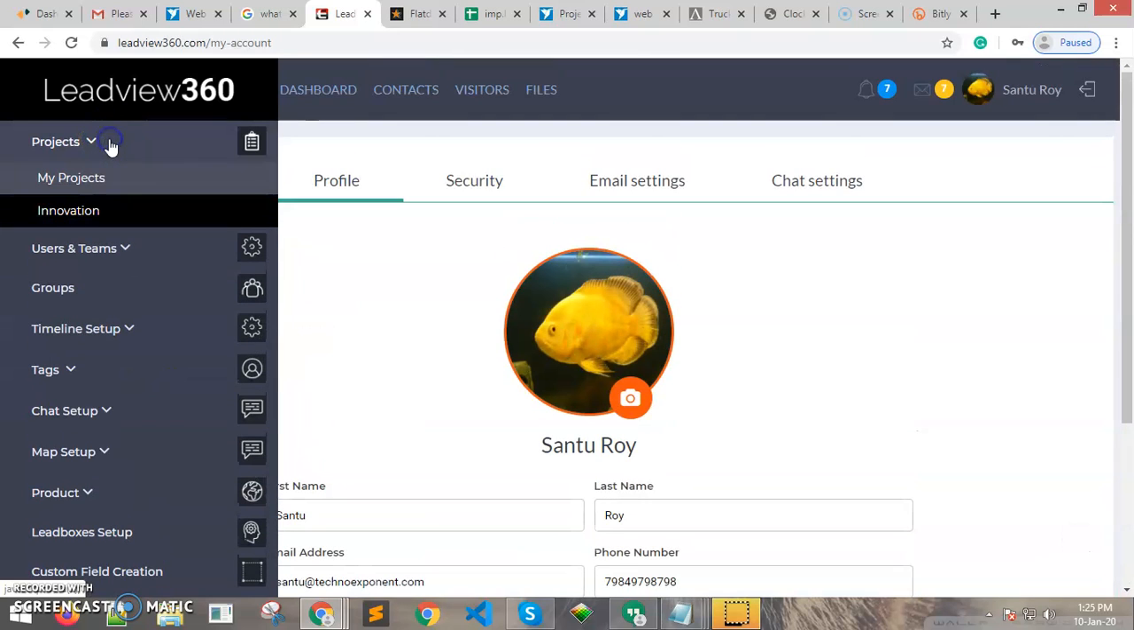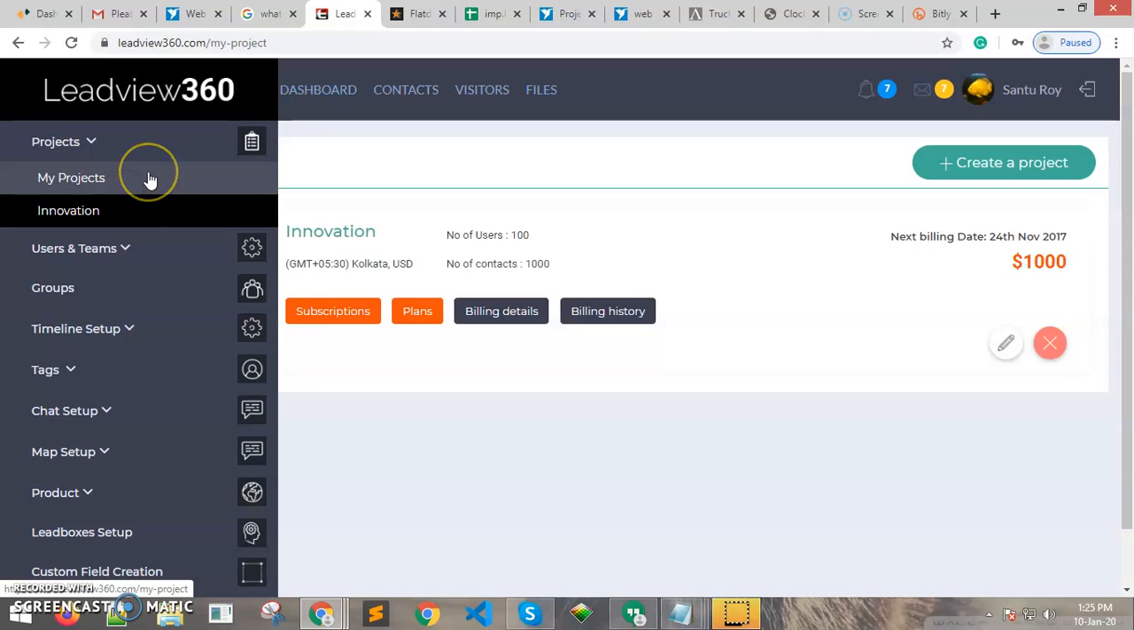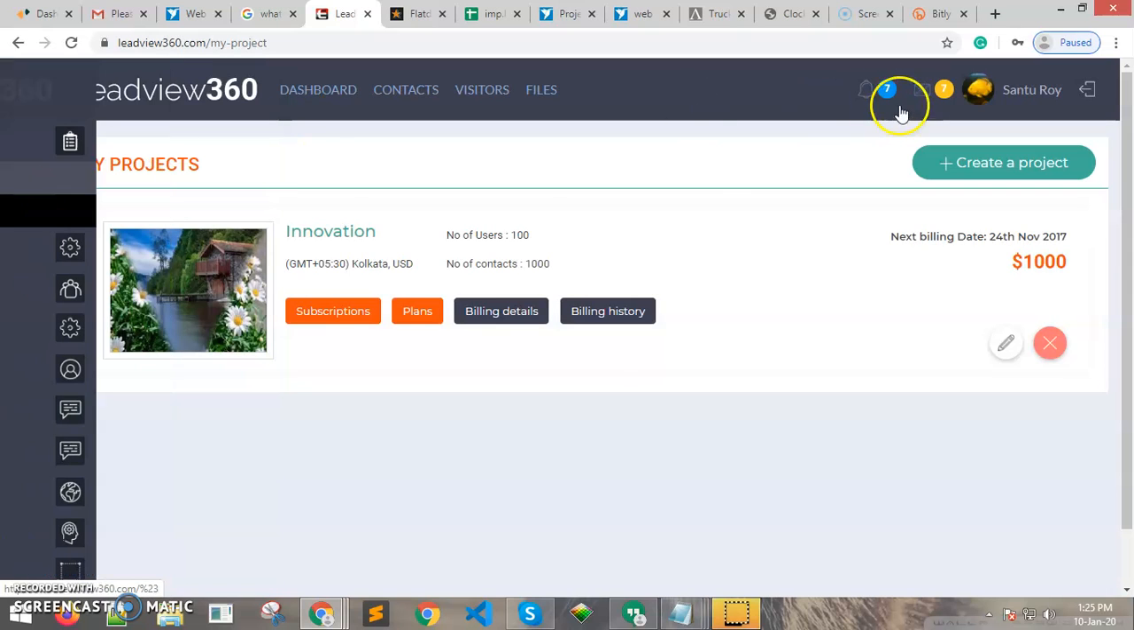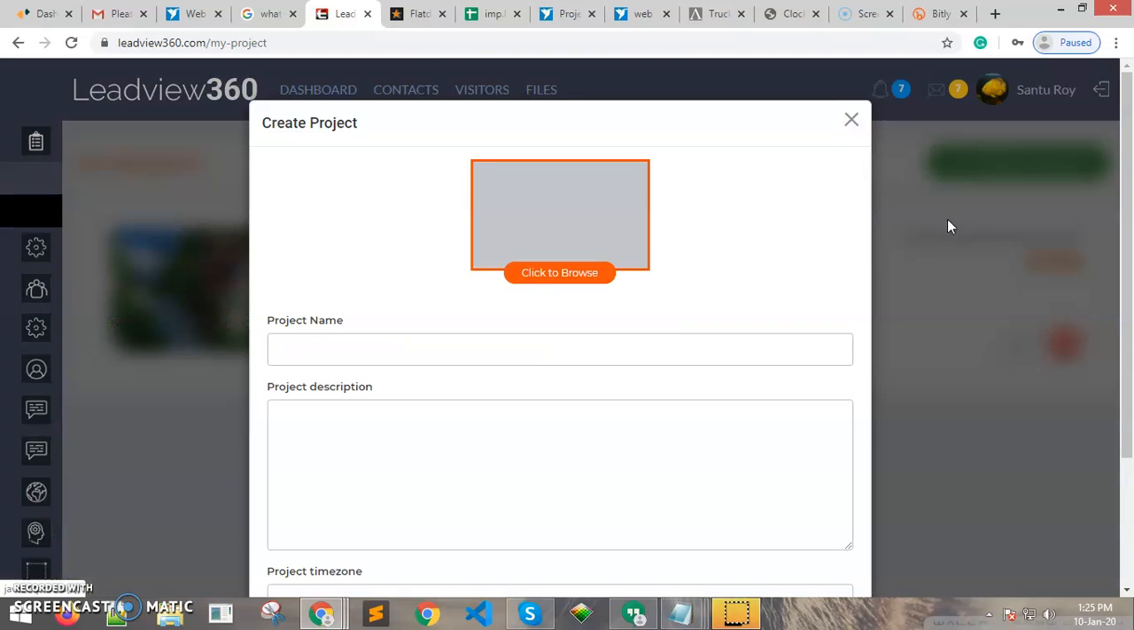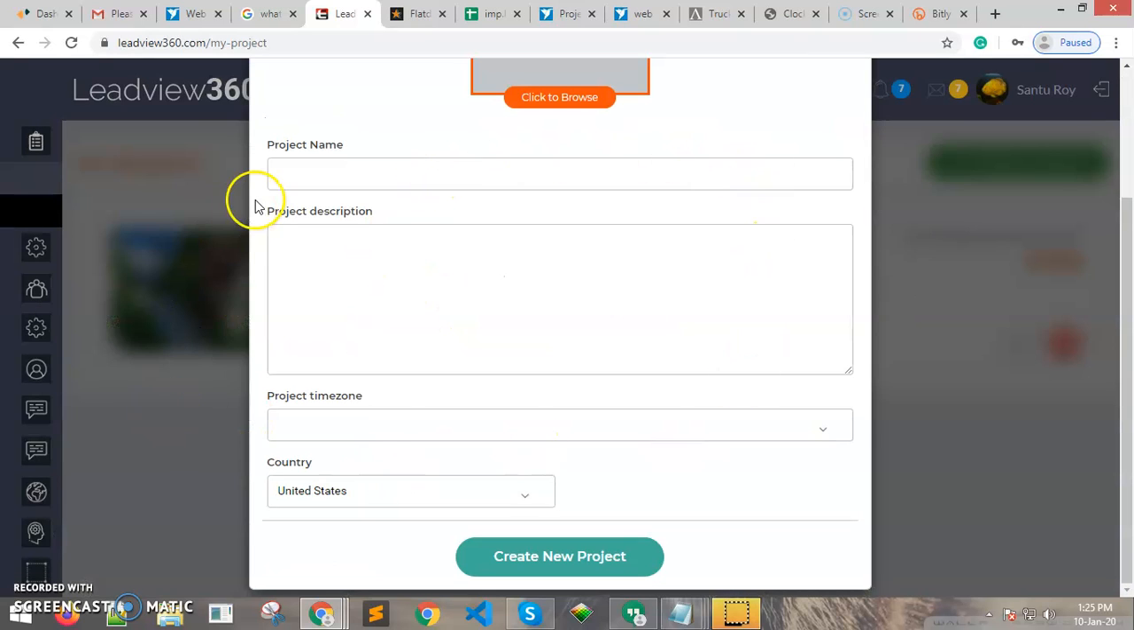Here in this section, the user will be able to create as many projects as he wants. By providing the following details, the user will be able to create a new project.